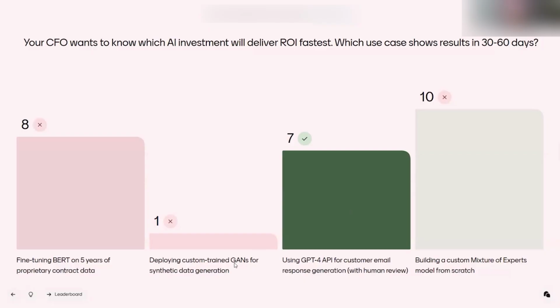GAN models are for image generation. So this statement itself is contradictory. You cannot use a GAN for synthetic data generation, assuming the data is textual or numeric, which we have not specified. A GAN can only generate images.